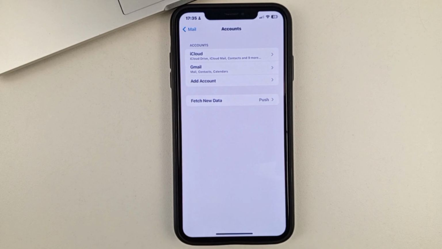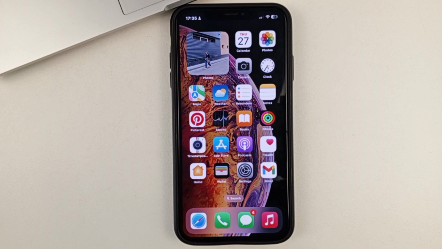And as you can see, it immediately added a new Gmail account already in your iPhone. This is a very simple way to add a new Gmail account to your iPhone in just a few minutes.